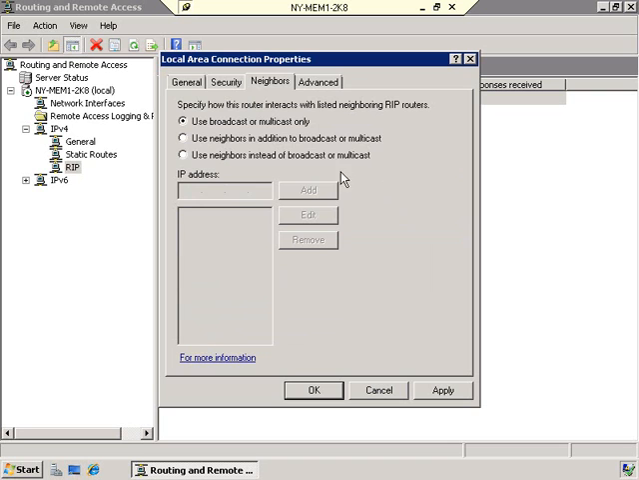So you could go ahead and use broadcast or multicast only, which is how we're currently set up. You could use neighbors in addition to broadcast or multicast. Maybe there's a distant router that you're aware of, and you want to get its information, so you could add that router in here. Or you could choose to use neighbors instead of broadcast or multicast, which is probably the most typical if you're going to use this feature.